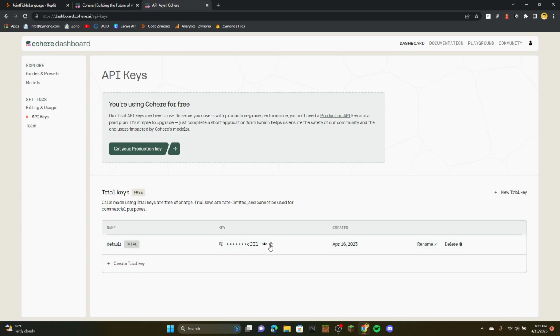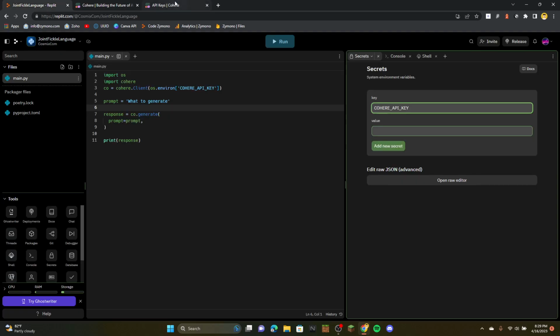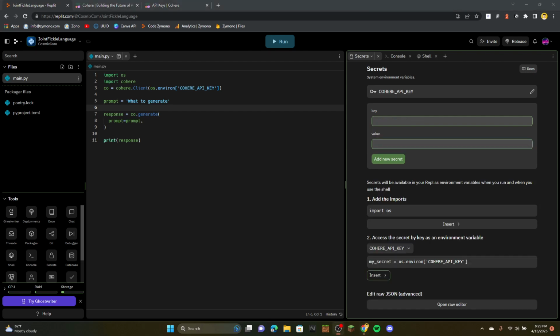So you just want to hit this little copy icon next to it. And then you can come and paste it into here. I didn't copy mine because I don't want to share my key. But then you copy it into here and you hit add new secret. Okay, so now I put my secret key in there and it should all be working.